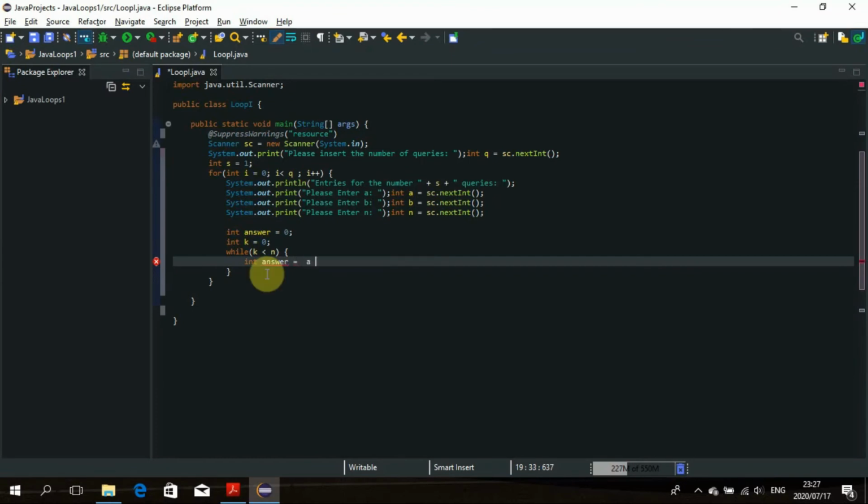Answer is equal to A plus Math.pow of 2 to the power K. Then wait, where did I declare answer again? I did declare answer outside. Nothing is wrong with that. And then multiply this with P. Okay, what's going on? I need to cast this. Okay, perfection.